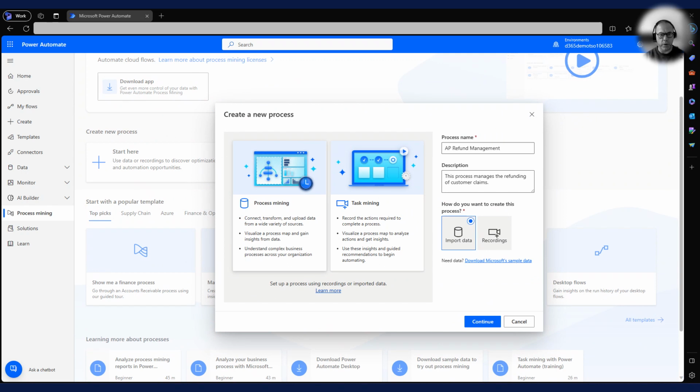First step in the creation process is to select the data source. A data source can either be a structured data source, such as a file, database, or an OData endpoint, or it could simply be a recording of the process. In this example, we use a CSV file we have generated from the ERP system. The file contains process event data from the AP refund management process. This process is performed to reimburse customers for financial claims.